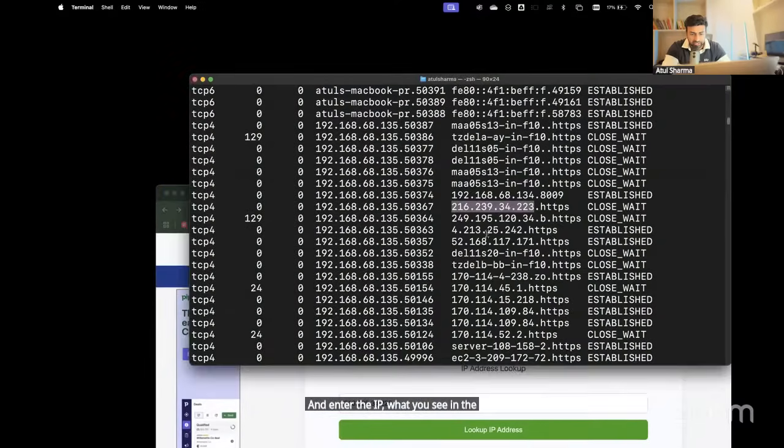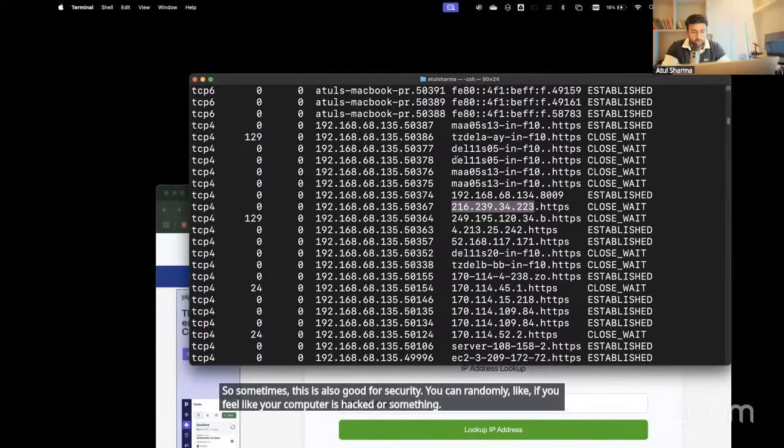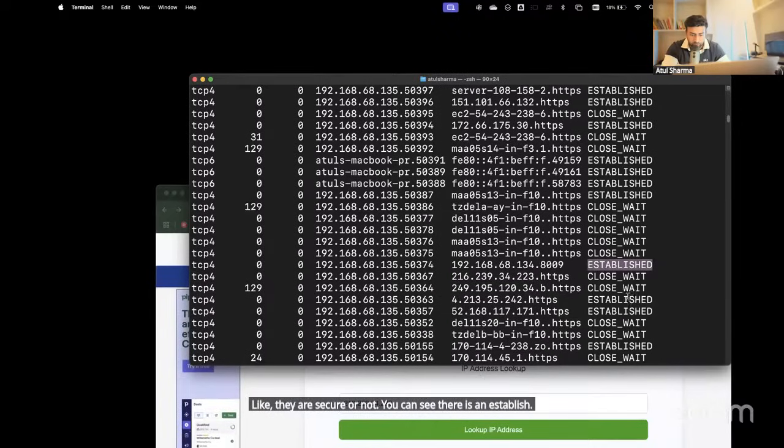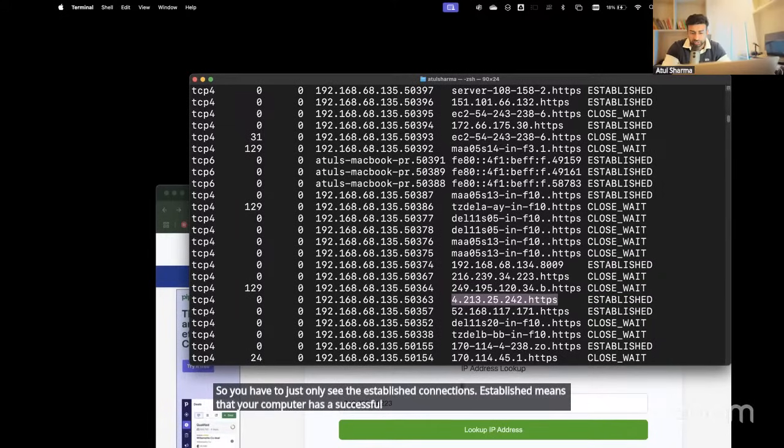Sometimes this is also good for security. If you feel like your computer is hacked or something, you can go to netstat and see whether all the connections are secure or not. You can see there is an established state, so you only have to look at the established connections. Established means that your computer has a successful connection with this one.